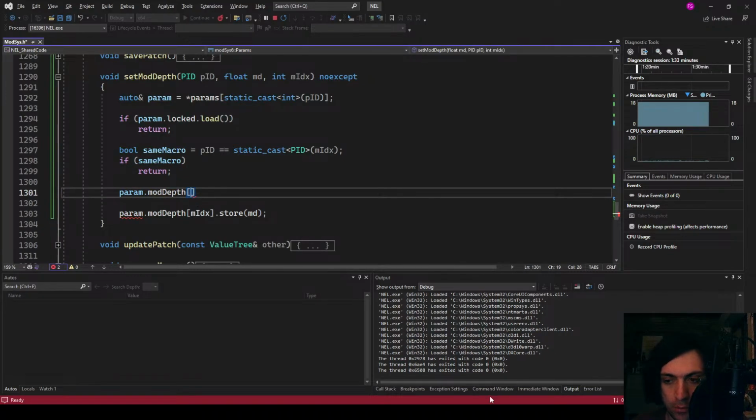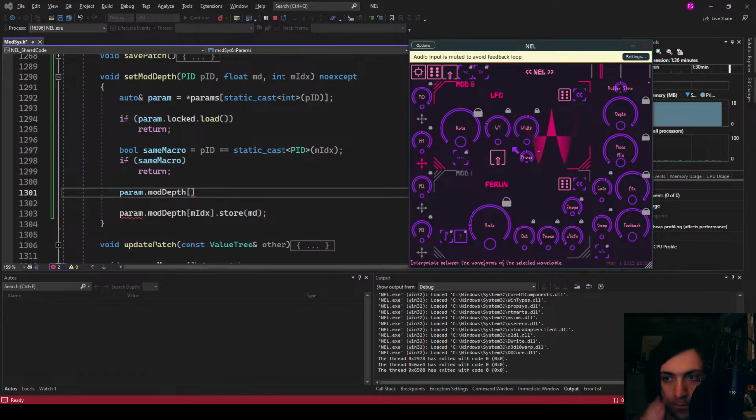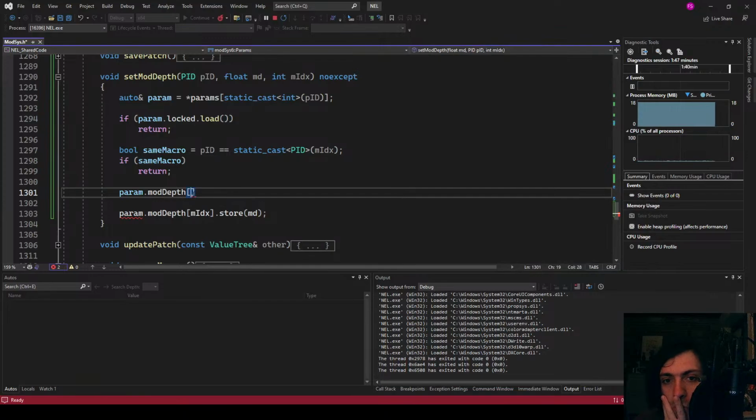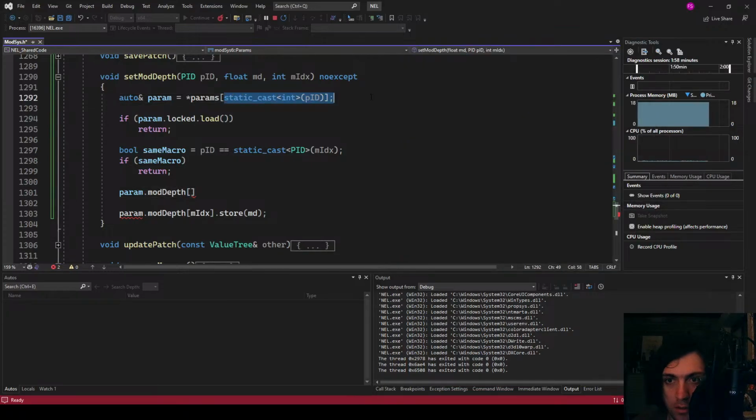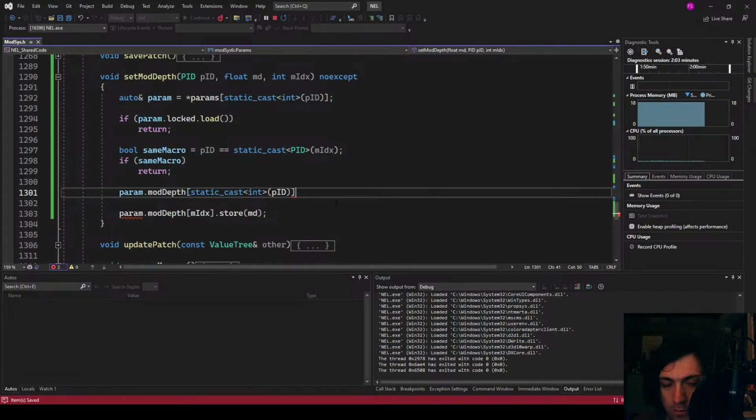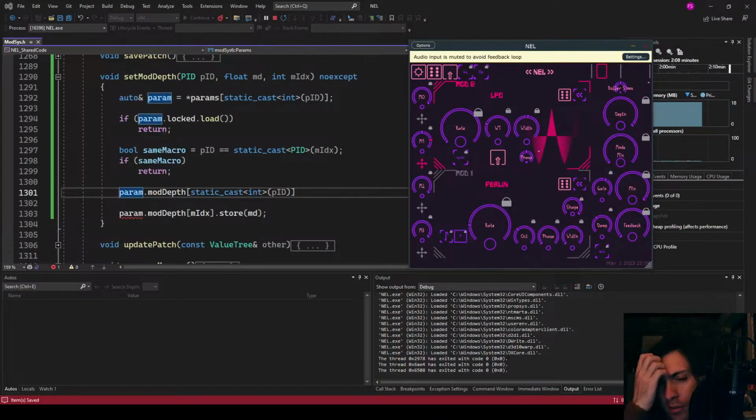So if, wait. PID is the destination of this modulation in some way. So we'd have to cast, we don't have to, no.